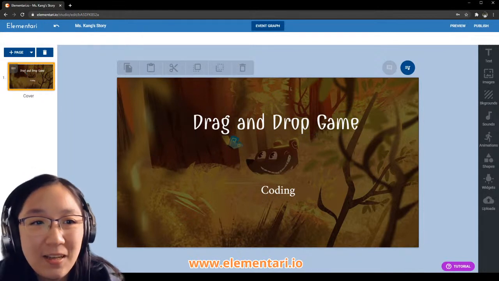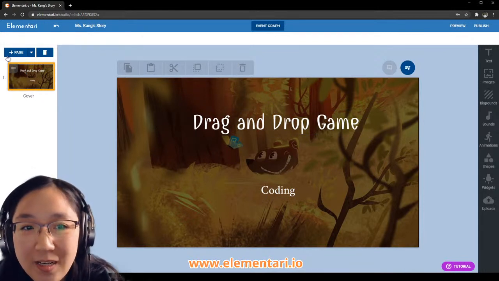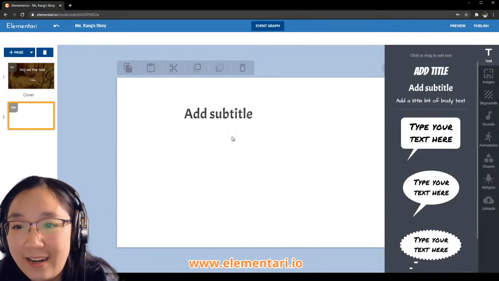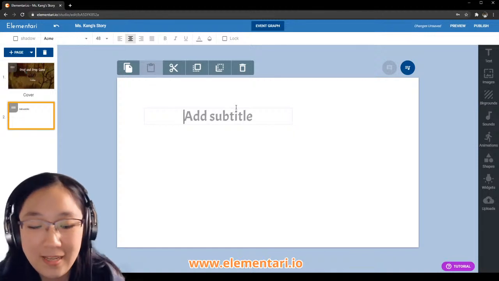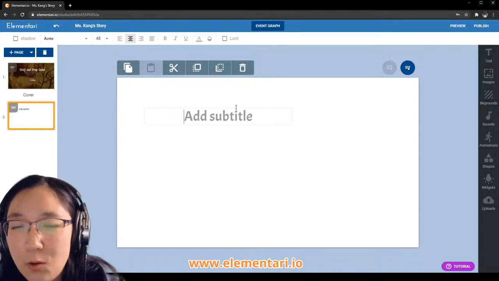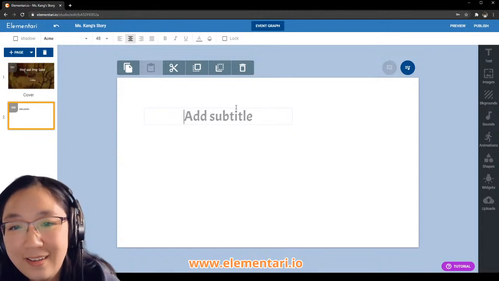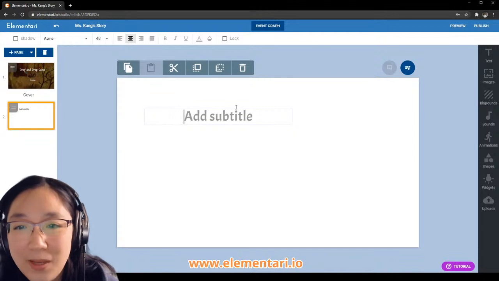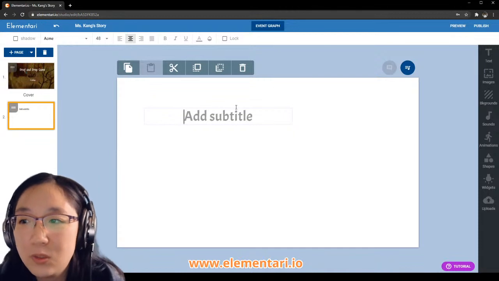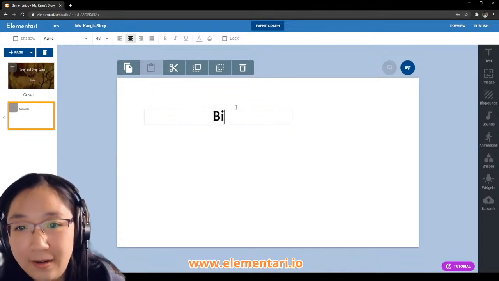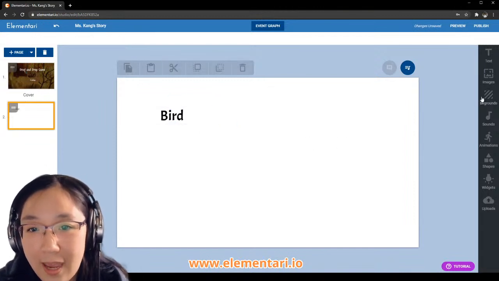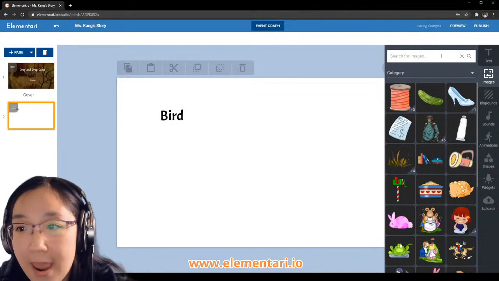Okay, so basically for our drag and drop game, I'm going to give you an example. Oftentimes, when you're learning a language, for example, you'll see vocabulary words. Give me a word. What's a good word? Something that can be a picture, a noun, maybe an animal of some sort, a bird. Okay, so we're going to say bird. So we have bird, and maybe we want to match it with an image.